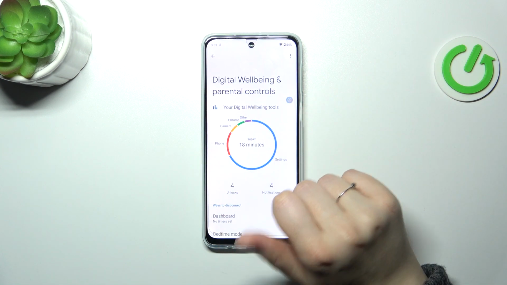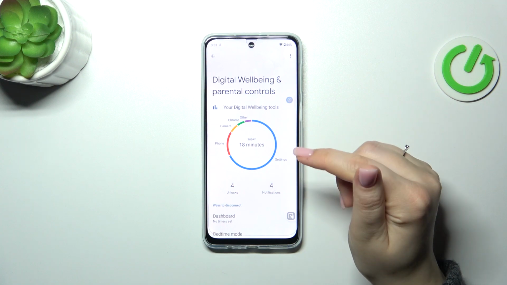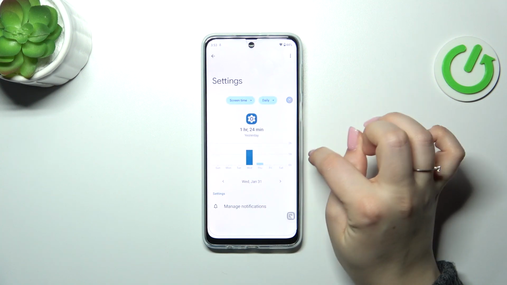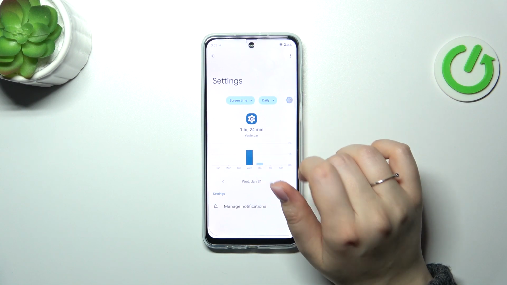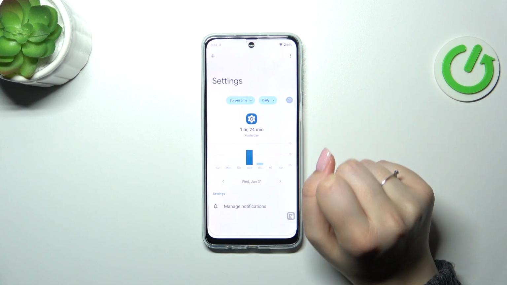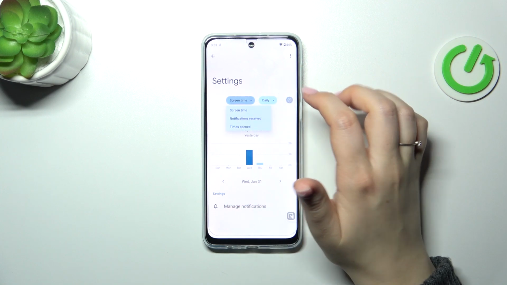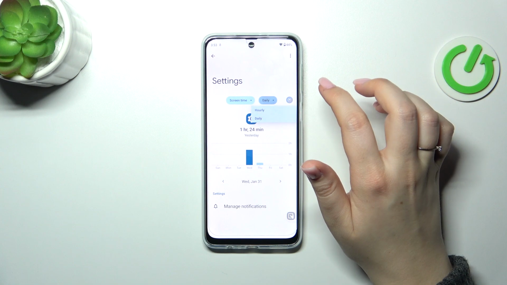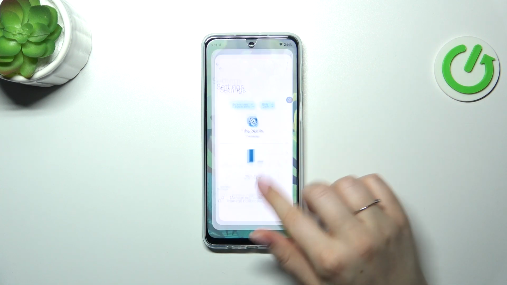And the second way is to tap directly on the app. So for example, the settings, phone, camera, Chrome. Simply tap on it and again we'll have this dashboard, but this time it is tightly connected with this one app. We can also change the screen time to the notifications received and times opened, and from daily to hourly.